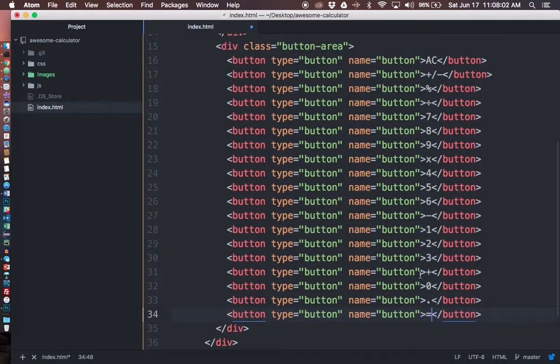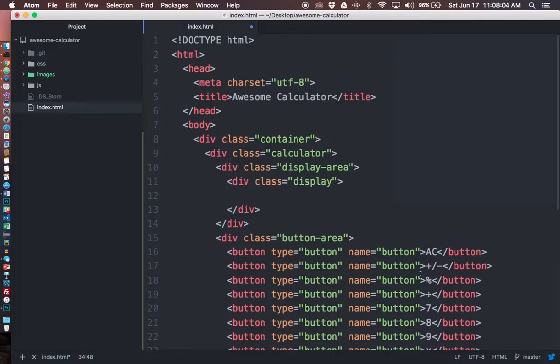All right, so all of our buttons are in. I'm going to save it and take a look-see at it inside of the browser. And here's our nice calculator. It doesn't quite look like a calculator just yet, but those are all of our buttons. So our HTML is pretty much set.